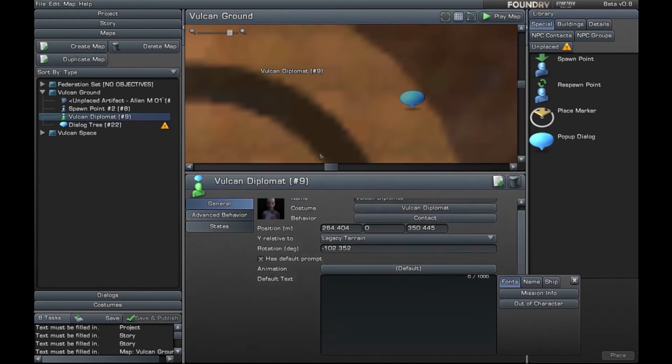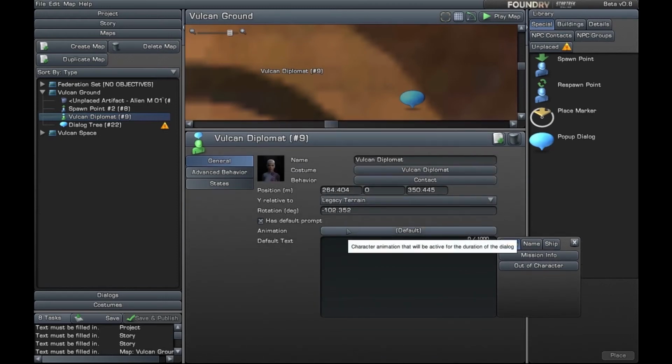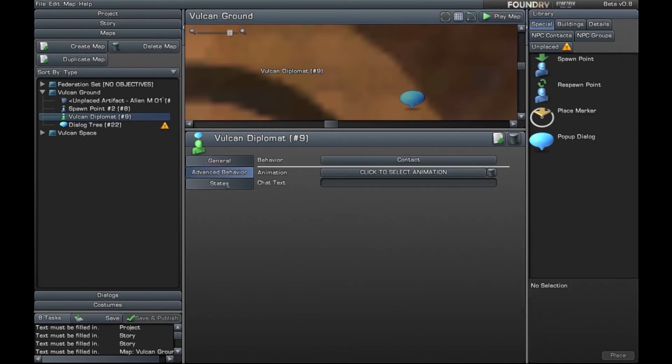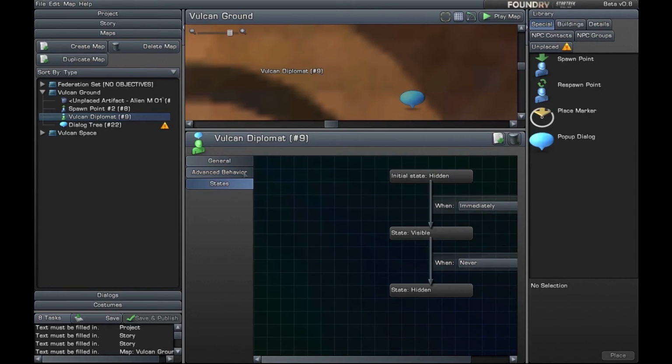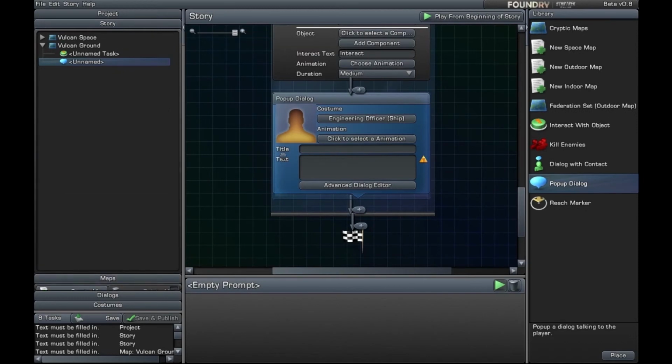Now, in part 7, I'm going to show you some much more advanced stuff that you can do with this has default text, because if you notice, there are triggers attached to them. There are triggers attached to the Talk to Contact NPCs as well. But we'll get into that after I introduce you to triggers.